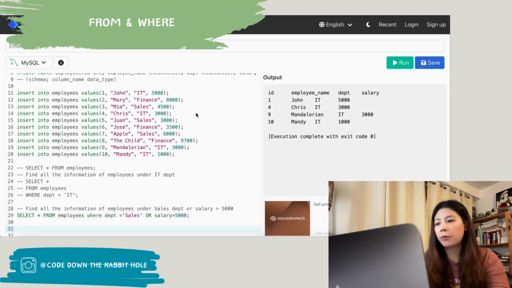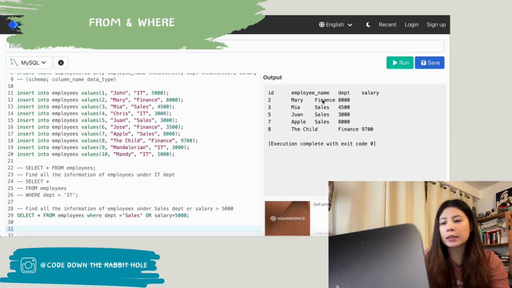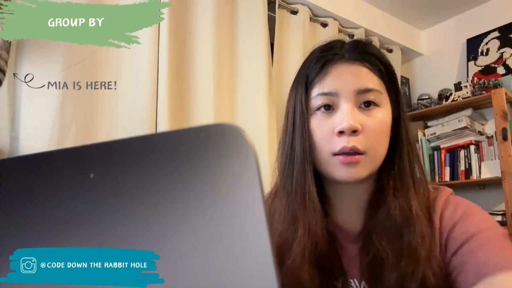So now we can just run this, and you will see all the results are either department equals sales or salary equals 5,000. And it could be both, like Apple in this case. It meets both of the criteria. So you can use AND or OR to combine your conditions together, depending on your use cases. So this is basically how you use the WHERE statement to filter the base data.